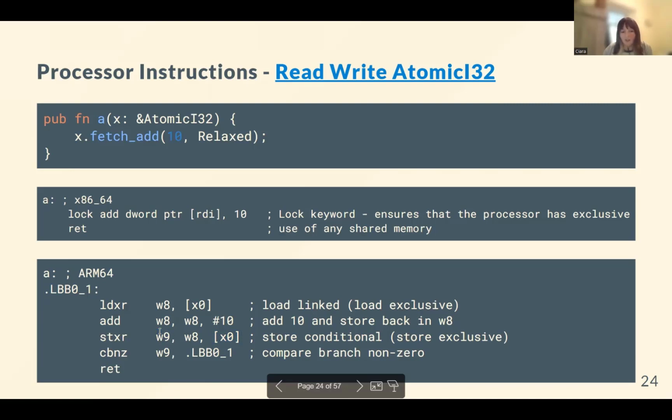So if it manages to do the store, then it stores a 0, and then it says, okay, if W9 is non-zero, which means I didn't manage to succeed in the store, then I'm going to go back and try again. But if it is 0, so I've managed to do the store correctly, then it's going to return. So it's essentially a little loop where it tries to get exclusive access and store it. But because there are multiple instructions going on there, it has to do this little loop because it doesn't know that it's definitely kept exclusive access between the add and the store operation.